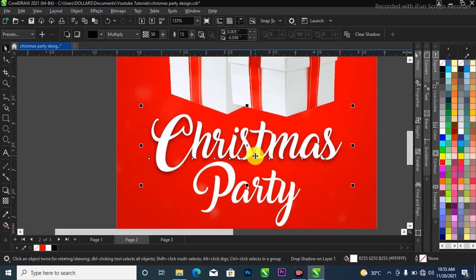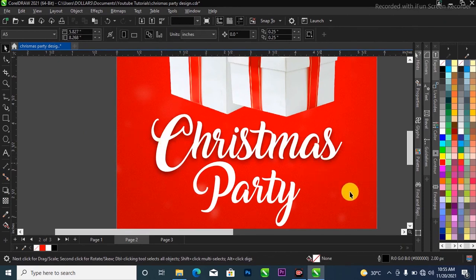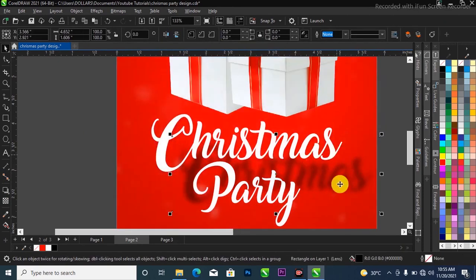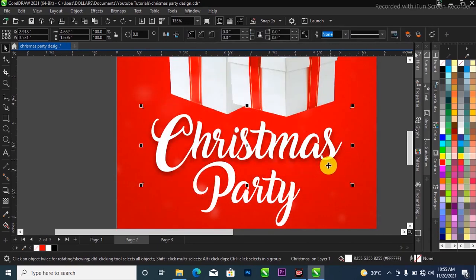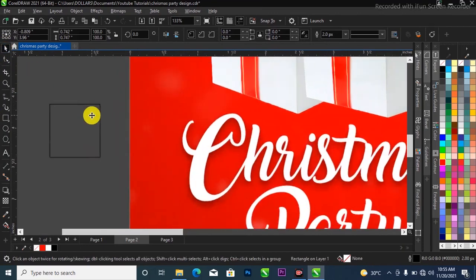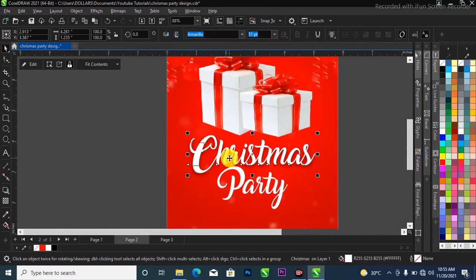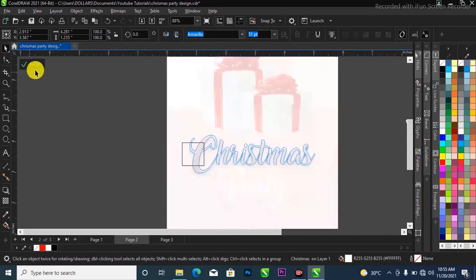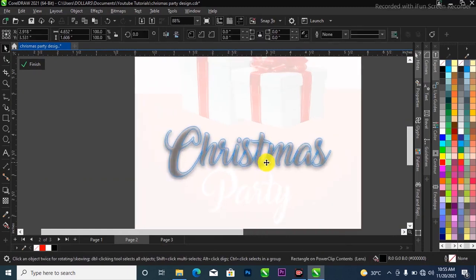So I'm going to hit Ctrl K on my keyboard to break the shadow apart from the text. So if I try to drag the shadow over here, you can see I'm having the shadow alone, I'm also having the text alone. So what I want to do now is to copy the shadow. I'm going to press Ctrl C on my keyboard to copy it, then draw my rectangle over here like this, then power clip it inside so that it enables me to work inside the text. So I'm going to select the text, then edit inside the text, then select the box, then delete it, then paste the shadow that you copied earlier.